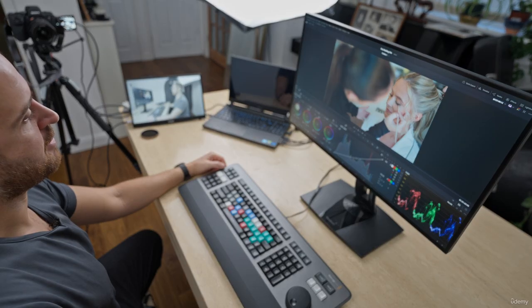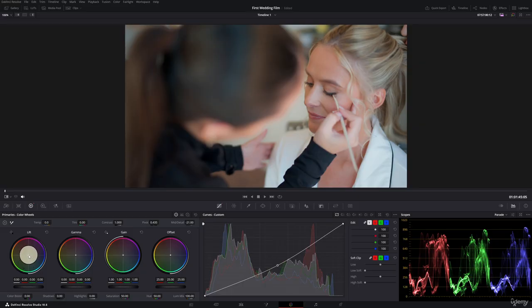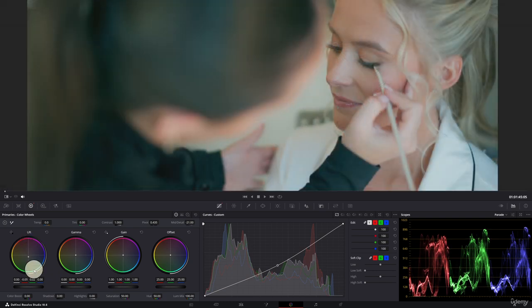All right guys, so here are our basic color wheels. Lift is the dark areas. So we can sometimes pull that down a little bit. You can also adjust the position of this. Let's maybe pull it over to blue.